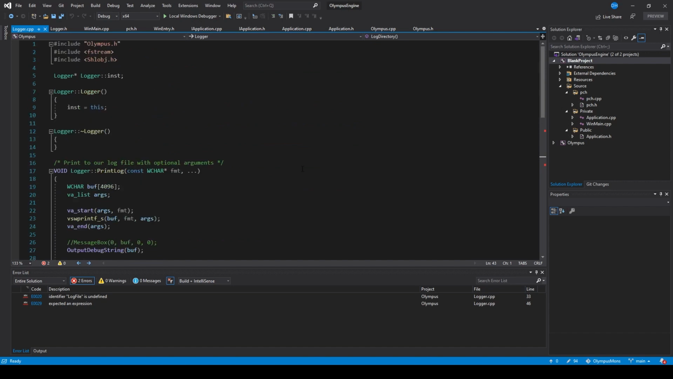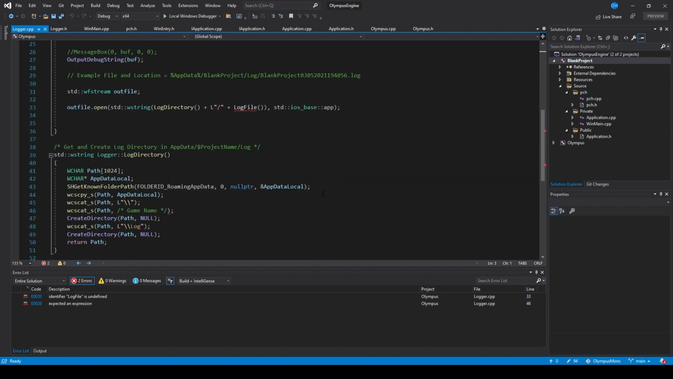And that is because I have actually added off screen the include shl object.h file. At the time of recording, I hadn't noticed that this has been done off screen, so I'm just adding this in as a caveat now, and that should make this function work correctly.